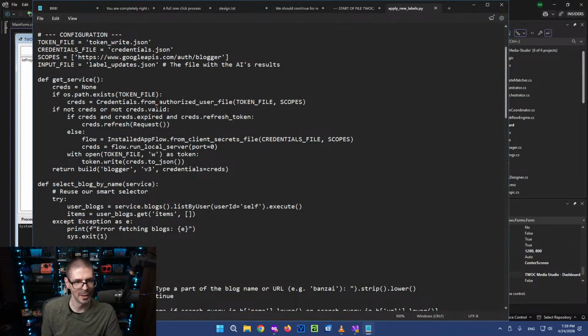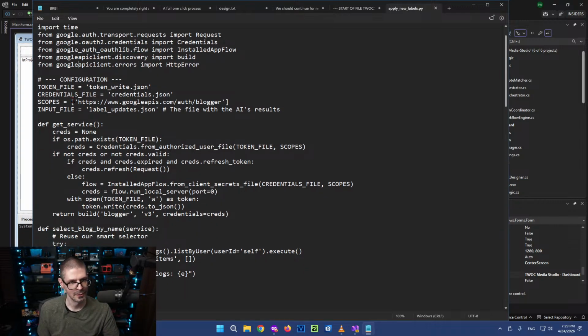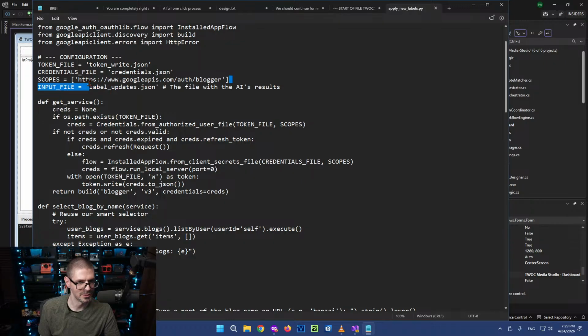So this is some of the Python code that it wrote for that Blogger thing. You can see it's using credentials that it fetched for the API, and then a specific link to where the API is located so you can communicate with it.